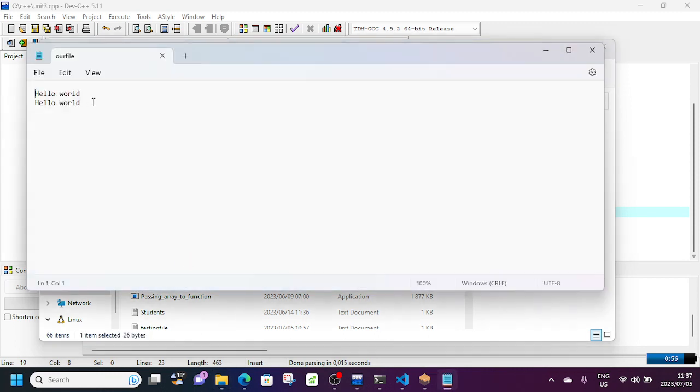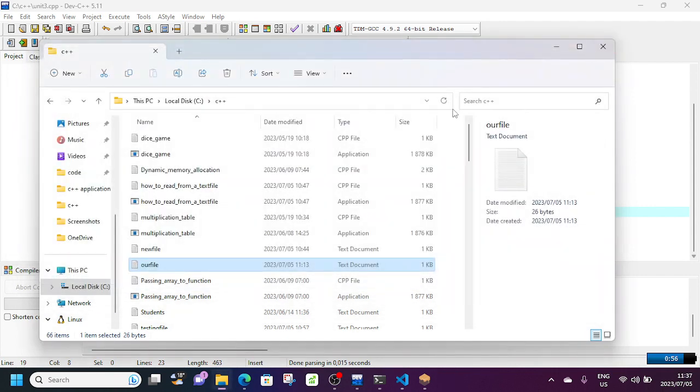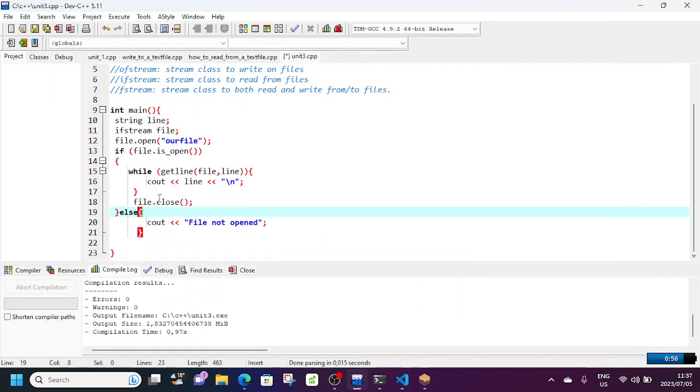Let's open our file. So we just had hello, hello, hello world, right? That's all we had in our file. And so now what we're saying is file.open our file. And so we're saying if file is open, right? So we went over that. So if the file indeed is opened, I want you to do this.